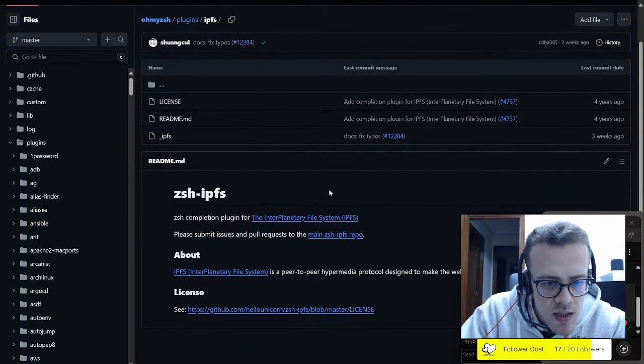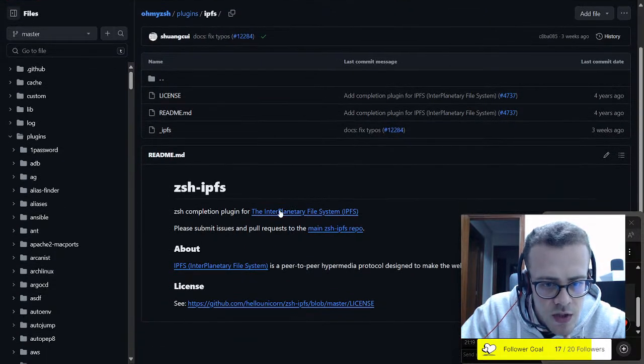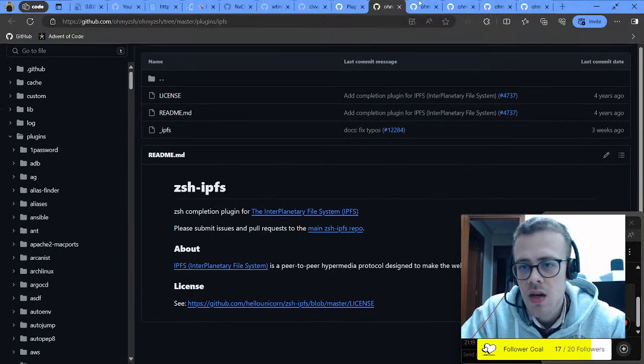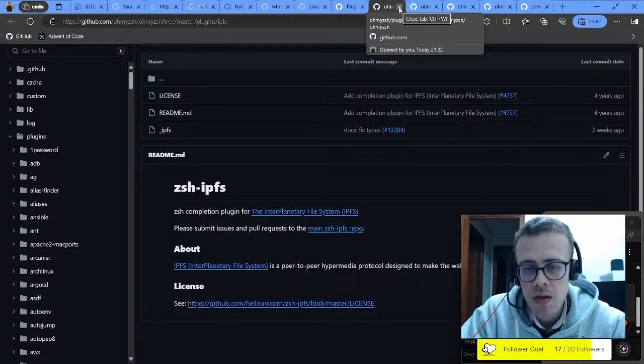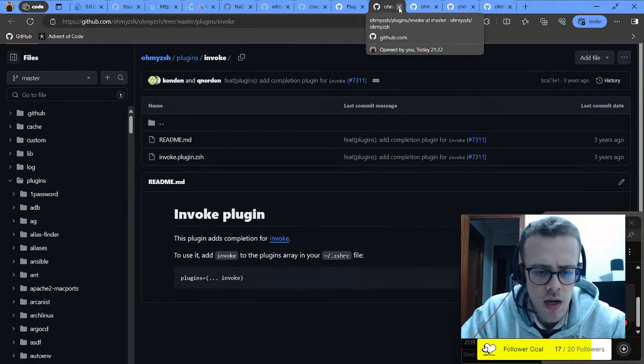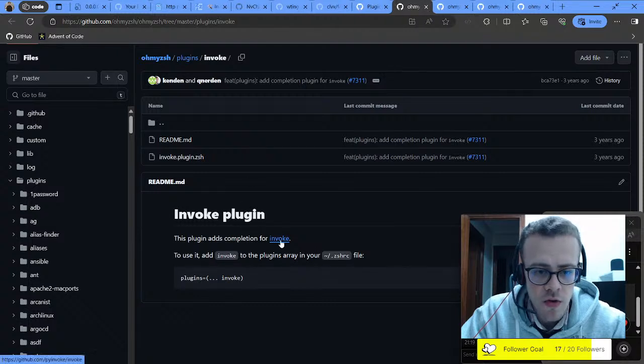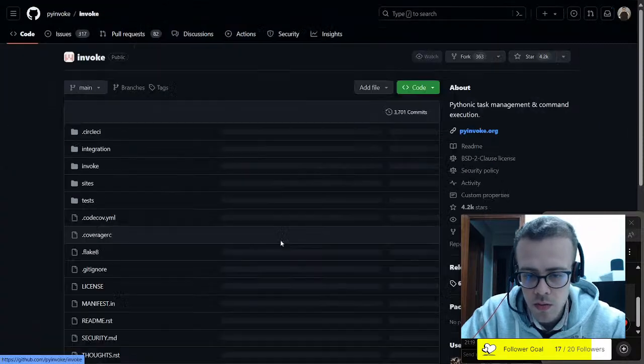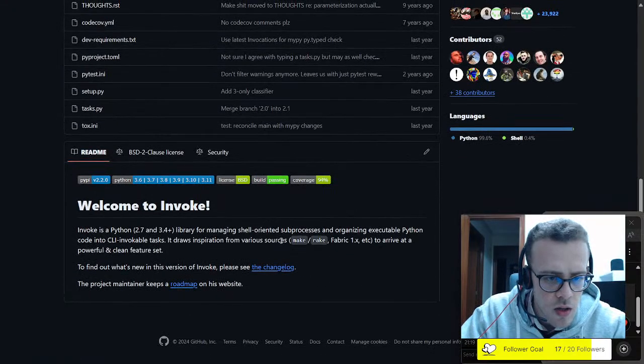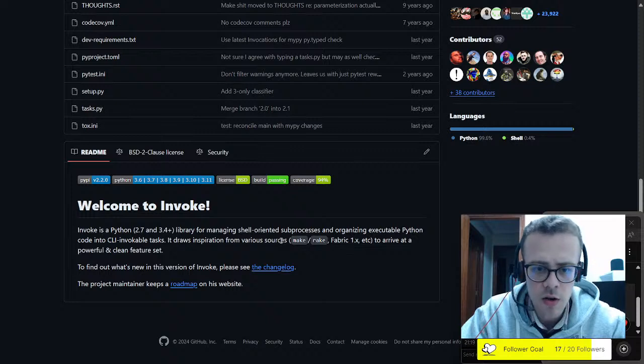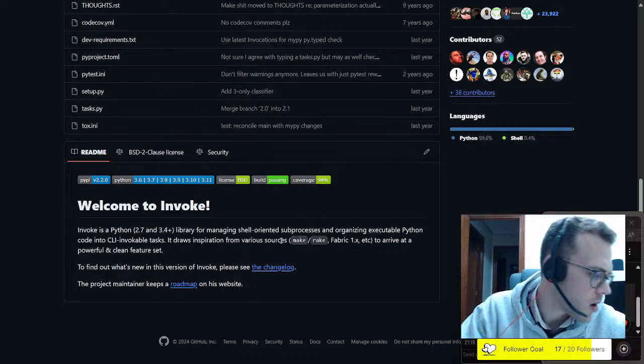IPFS. CSH completion for the interplanetary file system. Peer-to-peer hypermedia protocol design. I'm probably not gonna be using that one. If I ever need to use that one, I know that I have a plugin for that. These plugins are completion for Invoke. What's Invoke? Let's take a look. Welcome to Invoke. Invoke is a Python library for managing shell-oriented subprocesses.